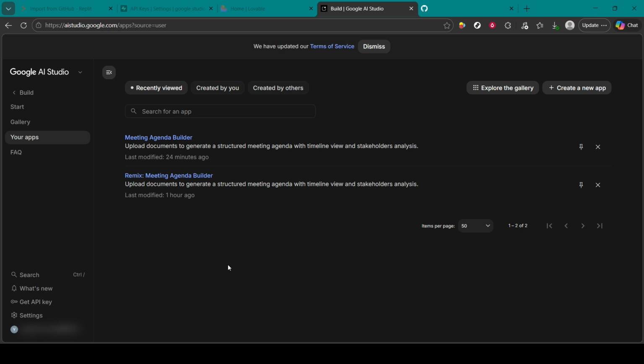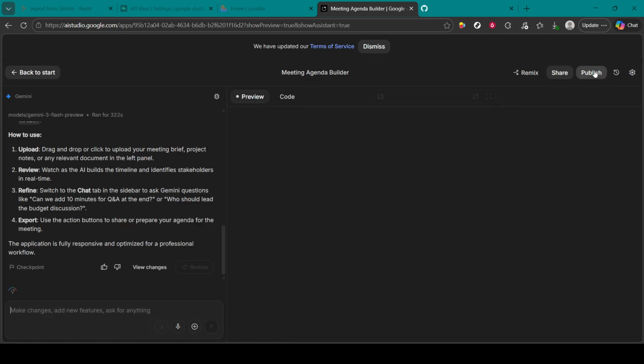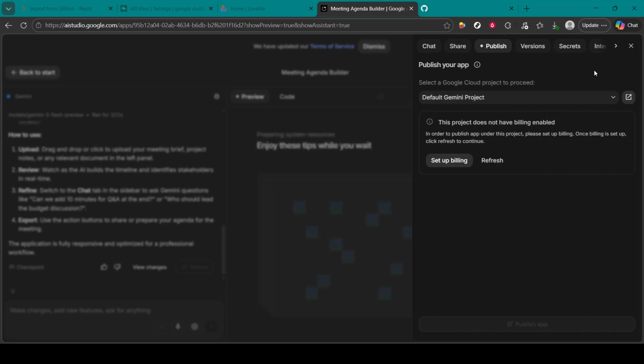With your app open, click Publish. This opens the publishing panel where AI Studio provides different sharing options. From the display menu, choose GitHub. This is the option that will package your app and connect it to a repository.